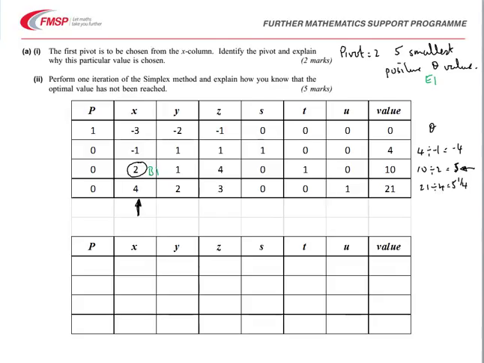The second part then of A is to do simplex iteration once. Okay, so this is the pivot column, and so we want to arrange for the pivot to become 1. So the first thing we need to do then is to divide that row. I'm going to number the rows: row 1, row 2, row 3, and row 4. So we're going to first of all divide row 3 by 2, giving us 0, 1, 1/2, 2, 0, 1/2, 0, and 5.